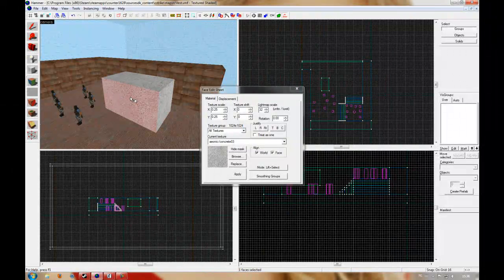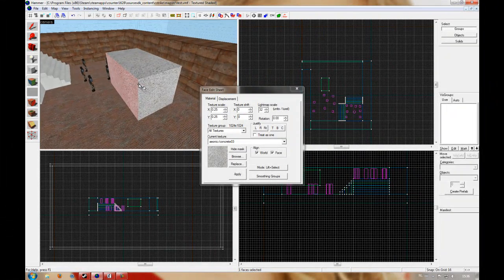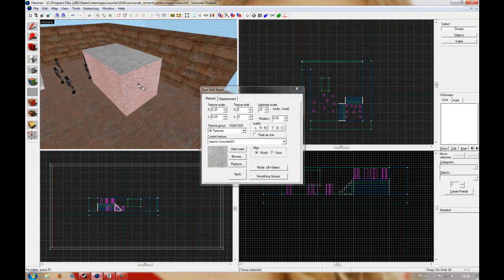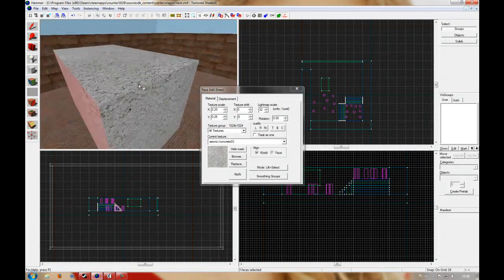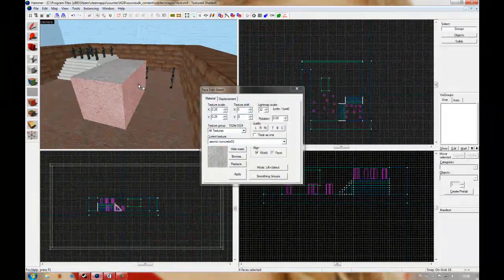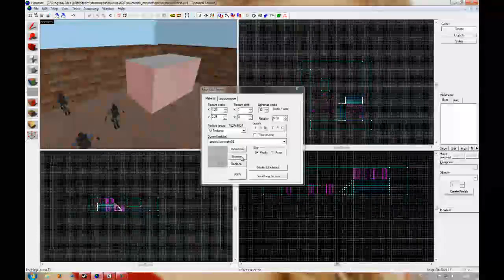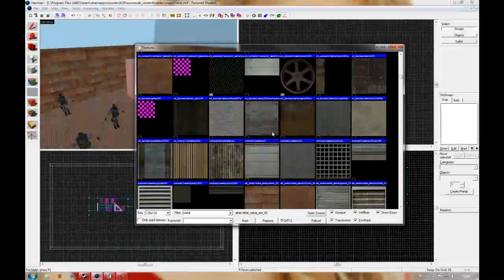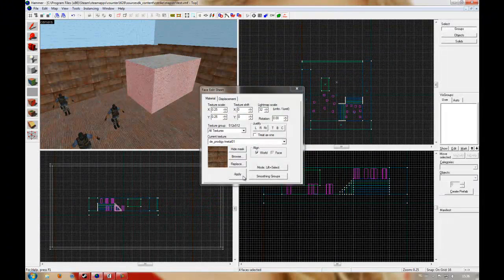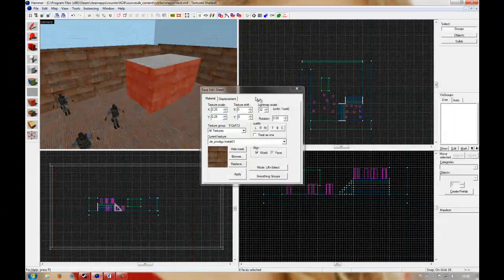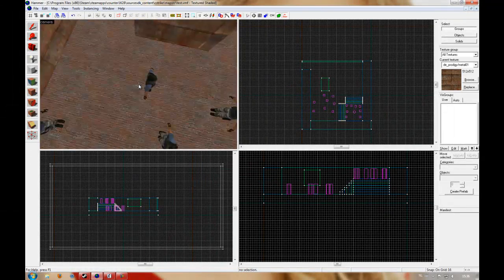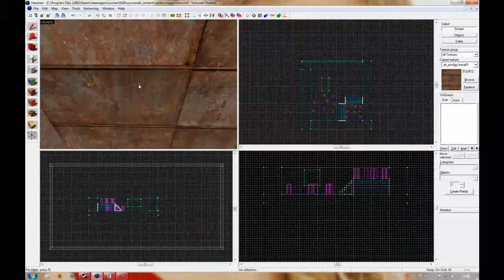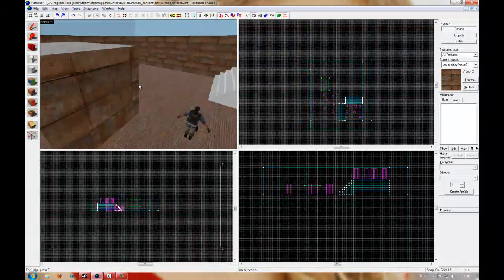So select the surfaces you want to apply your new texture to, and you can select multiple surfaces by holding Control and clicking. As you can see, I selected 4 faces now. I want this to have the metal texture, so I will browse for metal and I will pick some random metal, and I press apply. As you can see now, the top and the bottom are still concrete, but all around this brush is now metal.